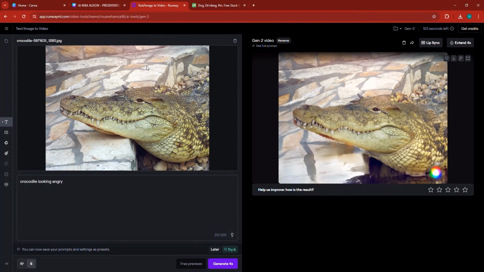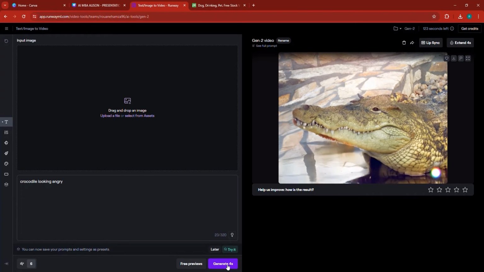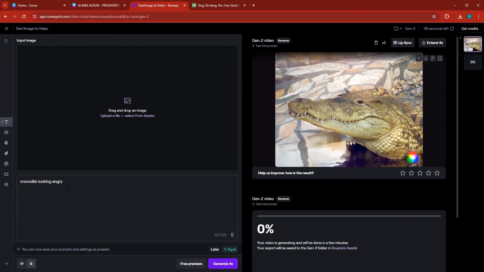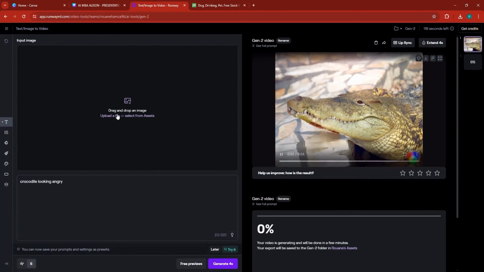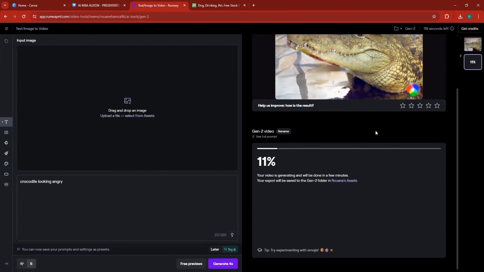And by the way, you don't have to use an image. You can delete this image, and you can generate a video of a crocodile looking angry without an image by just using a prompt. Text to video directly or image to video. That's pretty much what the tool is. If you use the text to video, right now it is going to start working on creating a video only based on text and not an image.